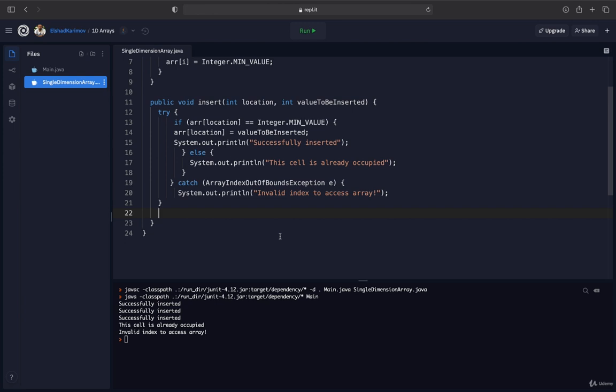Now let's see what's the time complexity for this method. As always, when we are calculating the time complexity of a method, we will start from the first line of code. In the first line of code we have an if condition. This if condition accesses an element of the array and checks it against the integer minimum value. So this part of code will take O(1) time complexity, because we know that accessing an element of an array takes O(1). In the second part we are assigning a value to an element of the array, so this part also will take O(1).